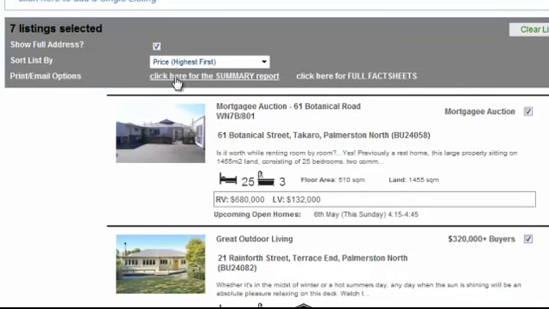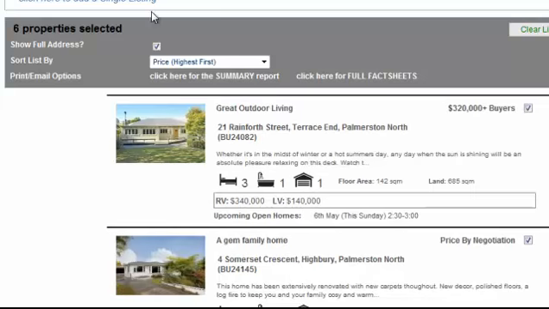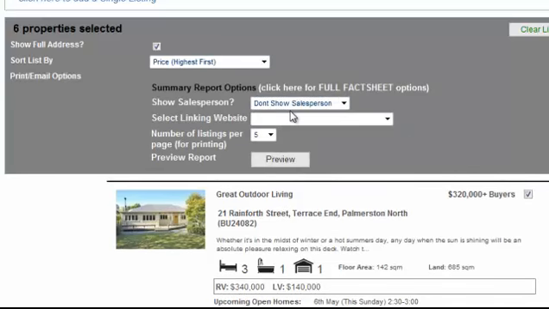Print email options. We need to decide which option we're going to use, the summary report or the full fact sheet. I don't want to use a full fact sheet if I've got lots of listings. That's one full PDF page for every email, every listing that you're sending out. If I want to, I can untick one of these listings and it removes the listing that's going to be emailed. We now have 6 properties. Click here for the summary report.